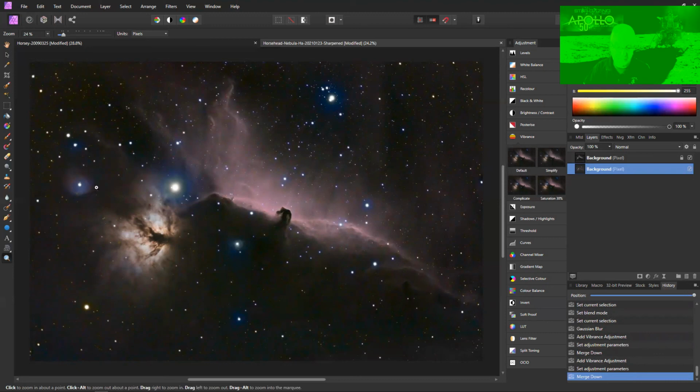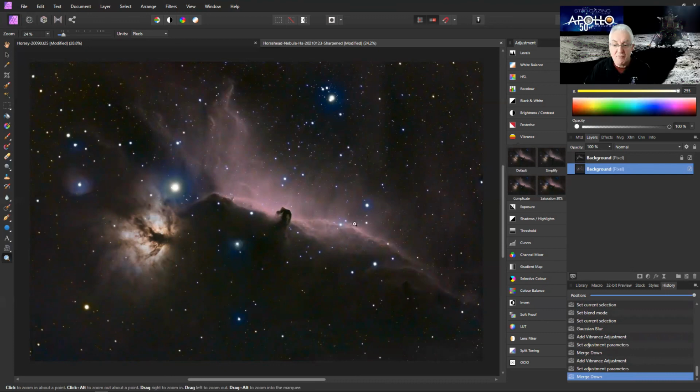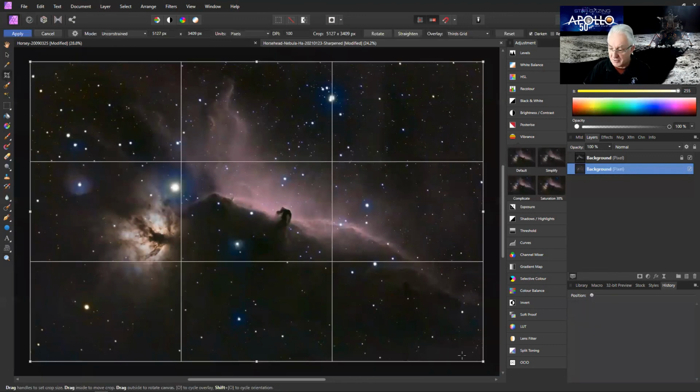We've got some horrible blue color fringes because the star images on my really old image were rubbish, basically. But you can see how it's applied that color to the Horsehead Nebula really, really nicely. And you can see there's a slight grayness here where there is no color information. But if you wanted to, you could crop that out quite nicely just by using the crop tool.